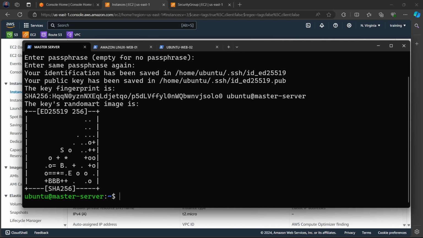So the reason for password authentication is basically what I'm about to do now, which is to copy my key from the master server to each of these servers. So how do I copy my key from the master server to each of these web servers? Let's see how we can do that.